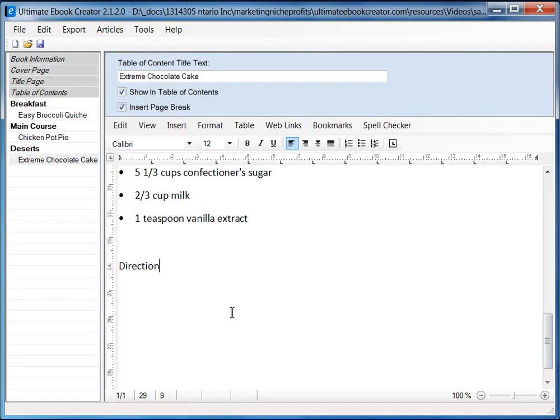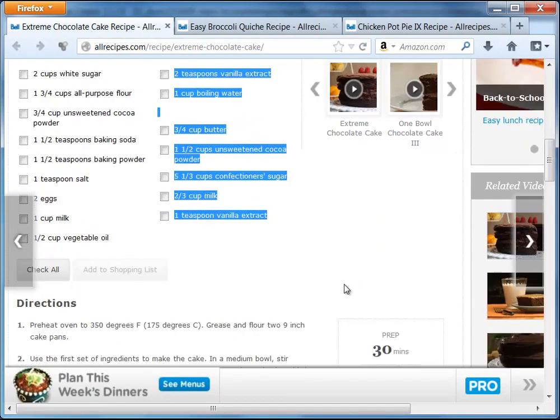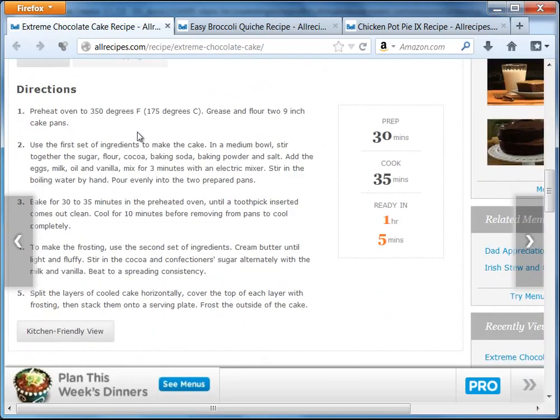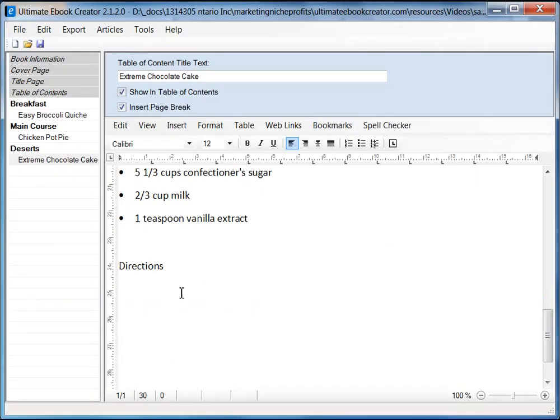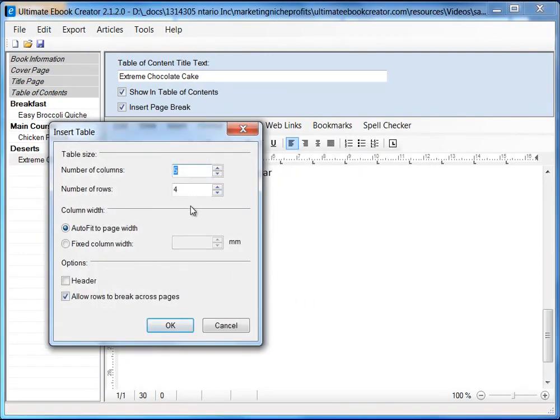Okay, so directions, and I'm going to do the same thing. Now here what I want to do is I want to actually put in this information like this. So once again what I'm going to do is create a table with 2 columns, and then within that second column I'm going to create another table. So this is a complex table in table scenario, which will be really cool to see. Okay, so here we go. We're going to create a table with 2 columns and 1 row, right?